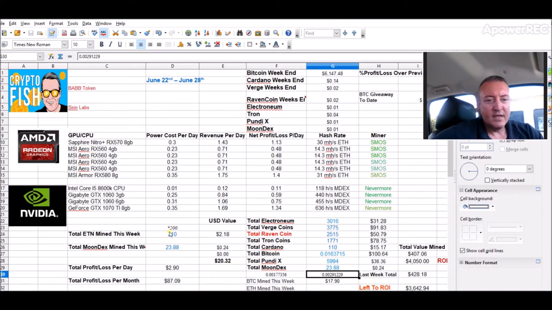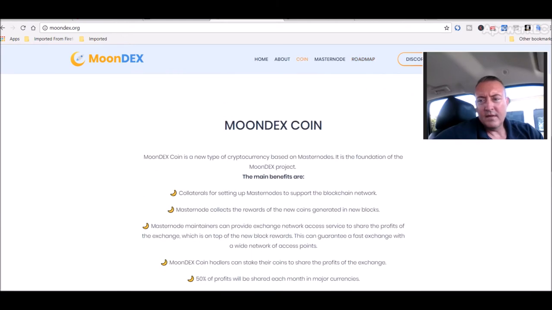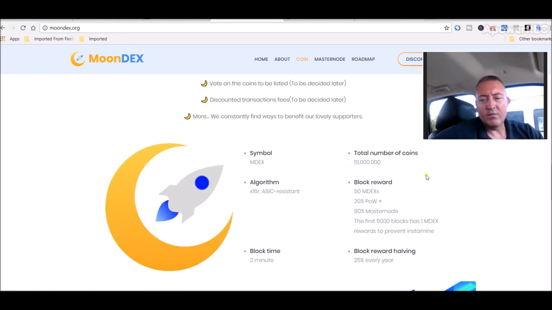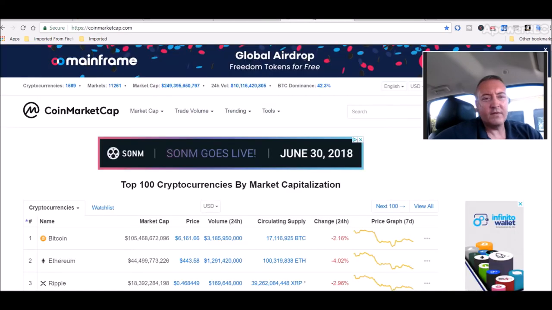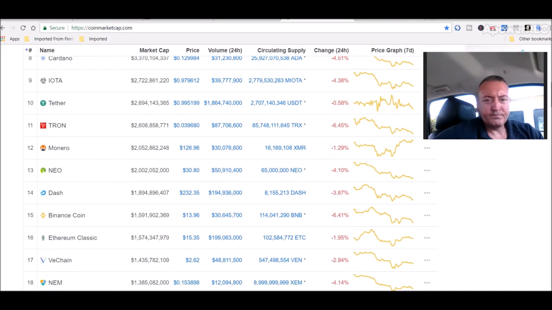So if you look at my sheet, I've got 23.88 coins right now, and I just put it at one penny because I don't know what it's going to be. But we read earlier on the coin that they're only going to have a total supply of 51 million. So if you go over to CoinMarketCap and look at similar supply coins, I know this is circulating supply, but Litecoin, 57 million, that's at $79. Monero is only 16 million, that's $126. NEO, 65 million, close to what we are, $30. So you kind of get the idea.